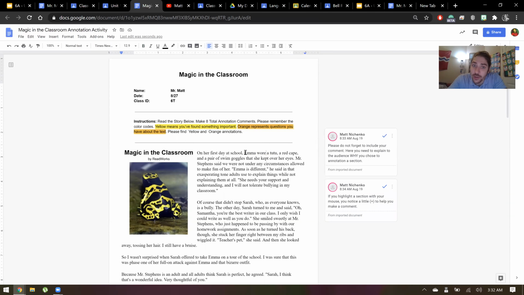So what I want to do is highlight this section. Emma wore a tutu. That's a question I have. What is a tutu? Once I highlight it, I notice on the right side, I'm going to get this little add a comment button. If I don't have anything highlighted, the button goes away. It's only there after I highlight what I want.